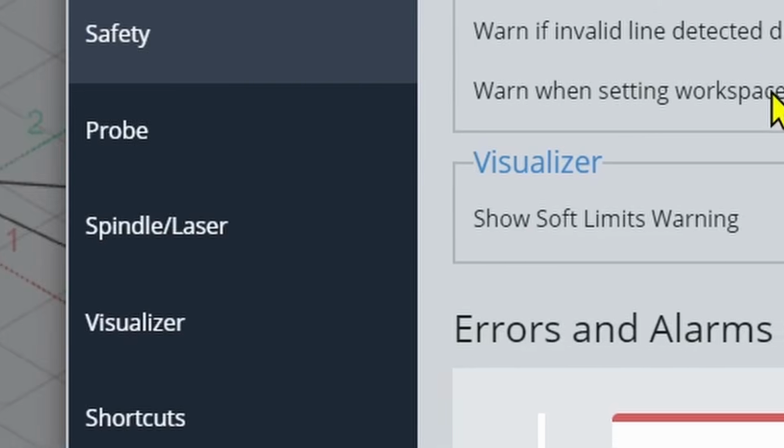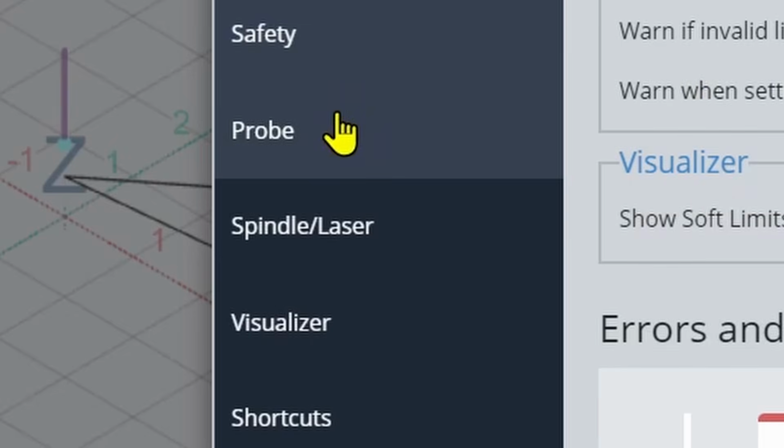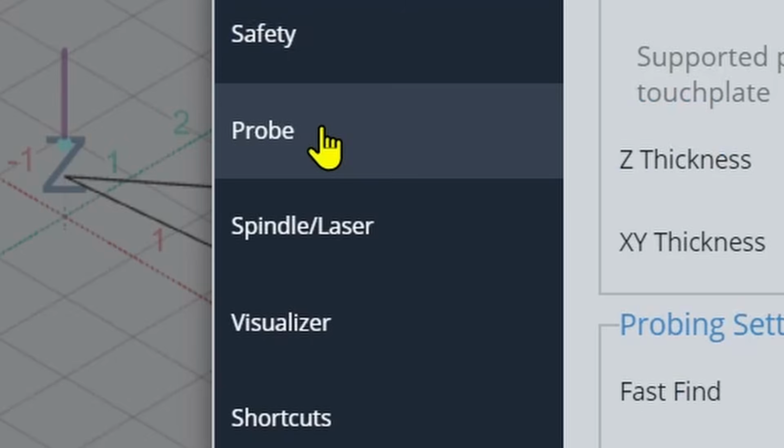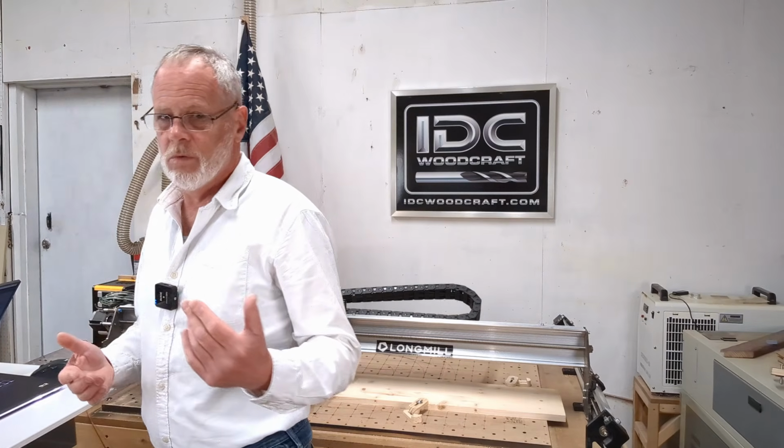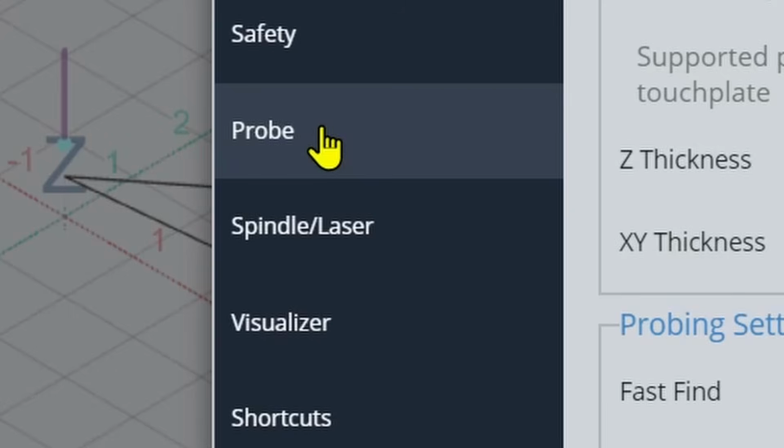Let's go down to probe in the menu on the left. From setting safety to probe. Probe is where we can set up all our different elements of the probe movement. I'm not going to dive into this either. I always just use the defaults that come with the Gsender software. But you can change these here.